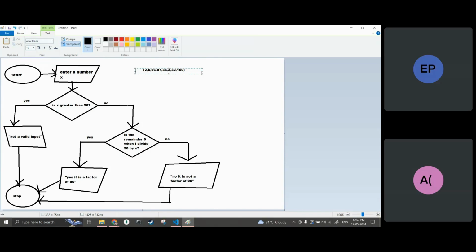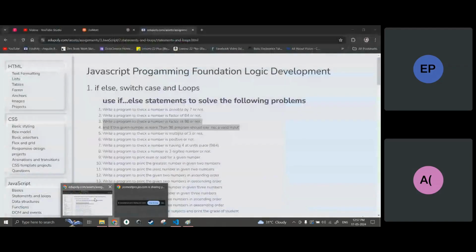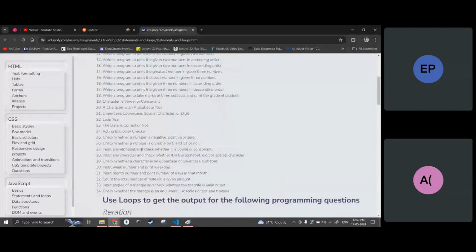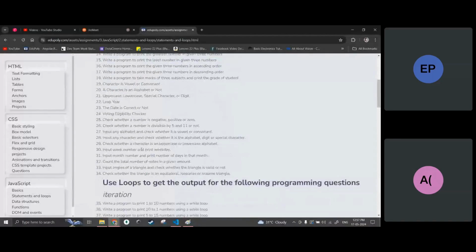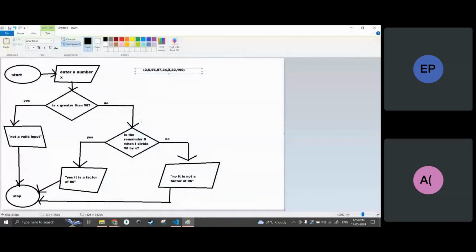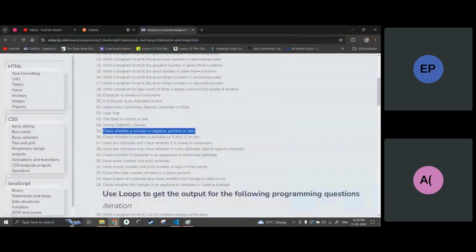Okay, so I'll end the class here, but I want you to do a small problem which is based on this question. Let me check whether that question is there or not. Check whether a number is negative, positive, or zero. Question number 25. Try to solve this with pen and paper. You will not write the code, you will just draw the flowchart.